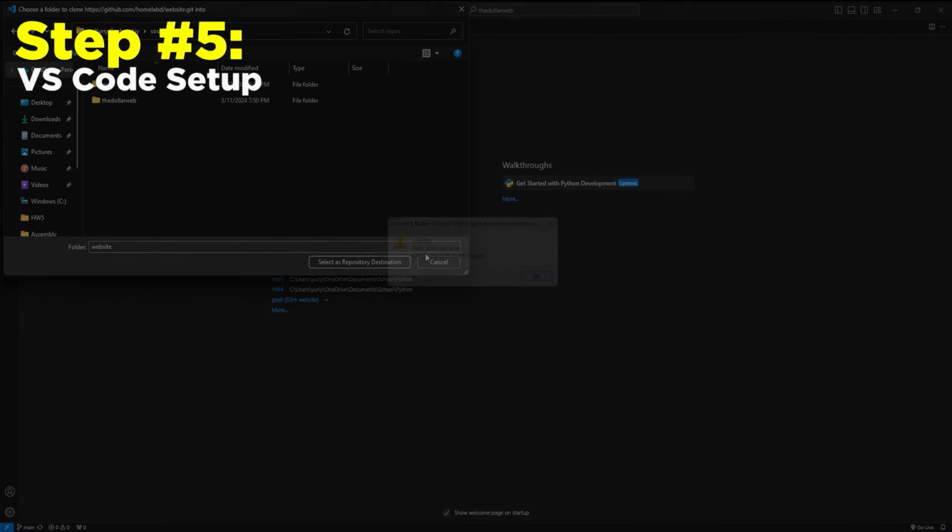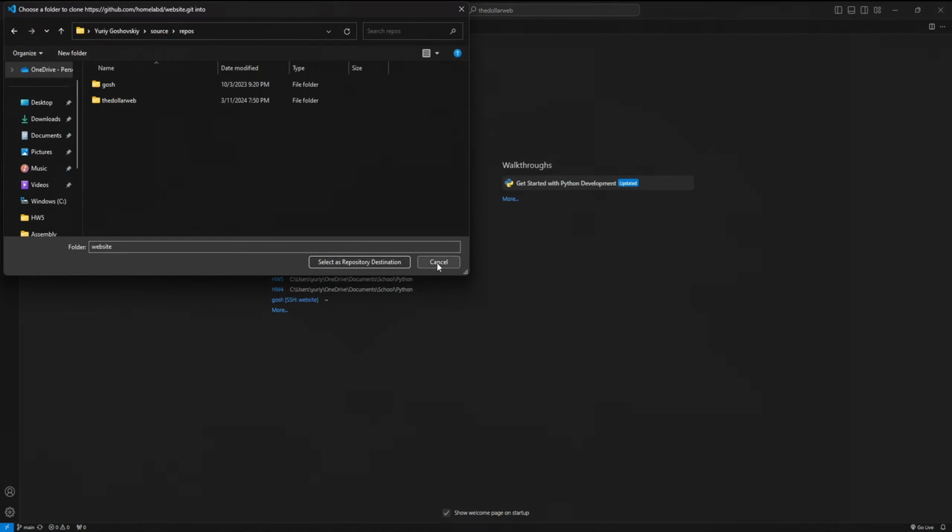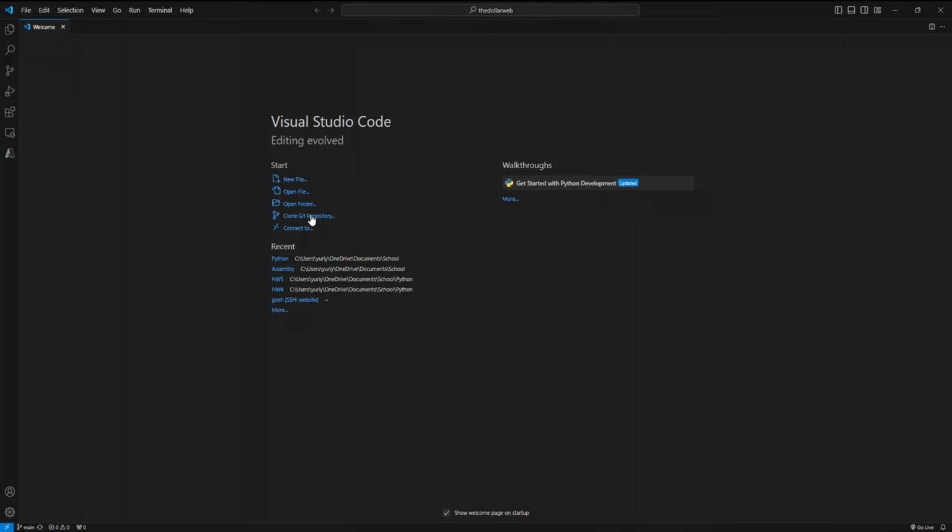All right, so we're almost done here, but we do want a way to push updates and make changes to our website. So how do we do that? The easiest way would be through Visual Studio Code. Go ahead and install Visual Studio Code. After opening it, you should see the welcome page.